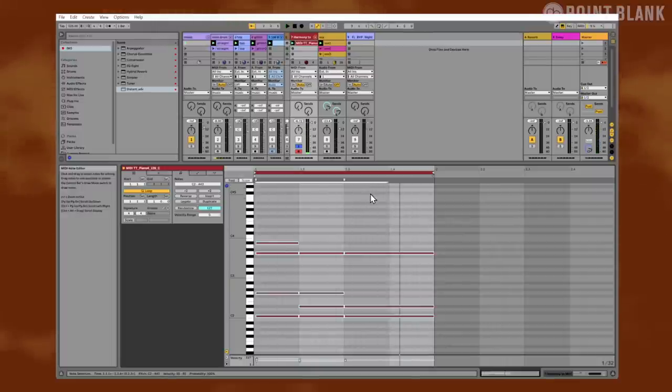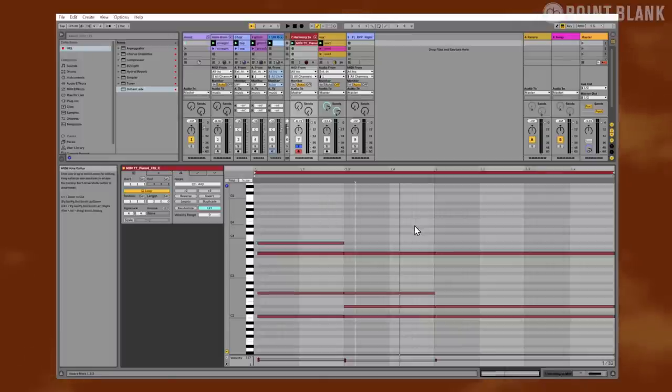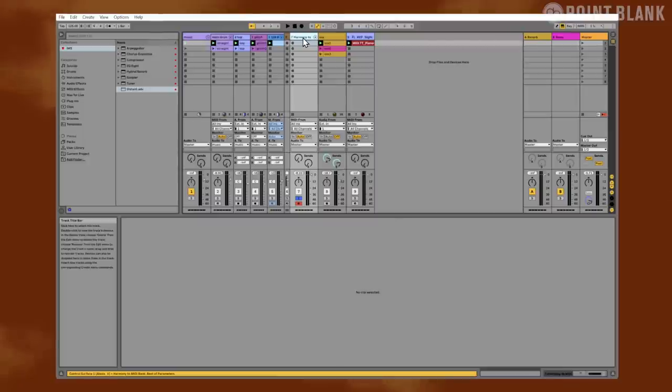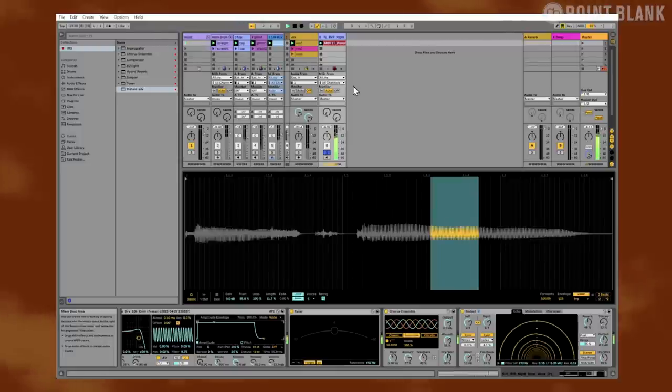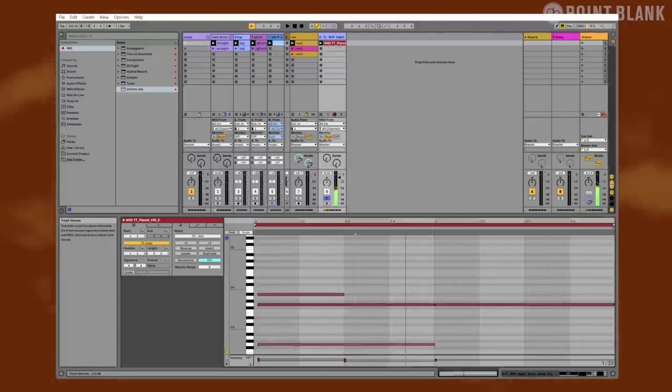So I want this to play in halftime as well, because it's quite a fast sequence, so I'm just going to hit the halftime button in Live. So now it's going to play like that. So cool. I'm just going to move this to my newly created instrument, delete this track, and now we have this. So let's see how it fits the song.